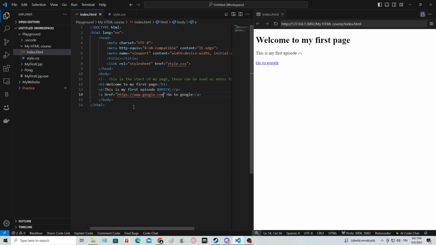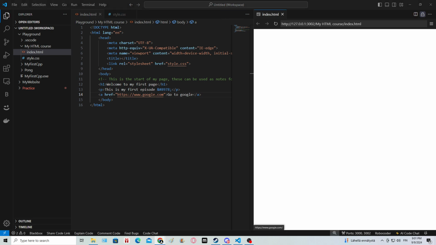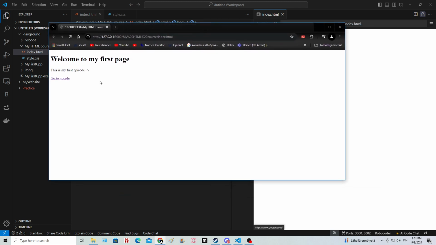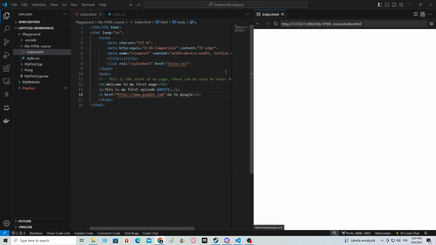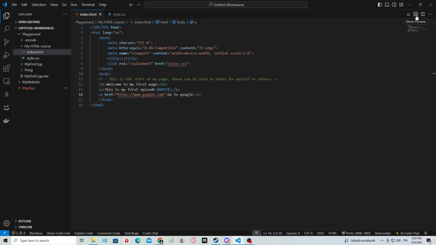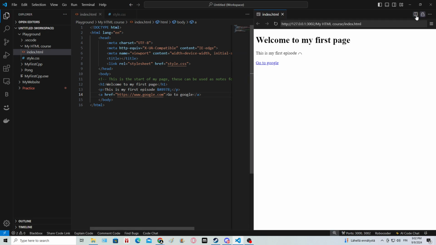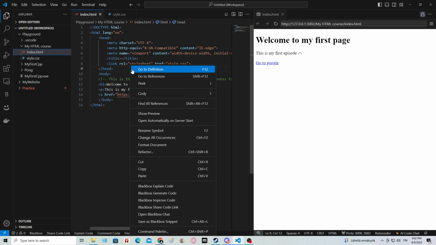And now this link will take me to Google. There we go, and here we have our page, and it takes me to Google. So yeah, that's the A tag. And if you're using live preview, you can open the website from here. If you are using live server, you can just right click and it's gonna be somewhere over here. Just look for open live server.